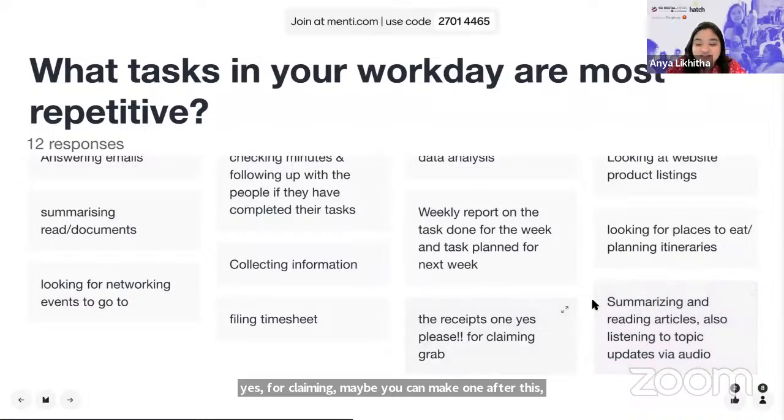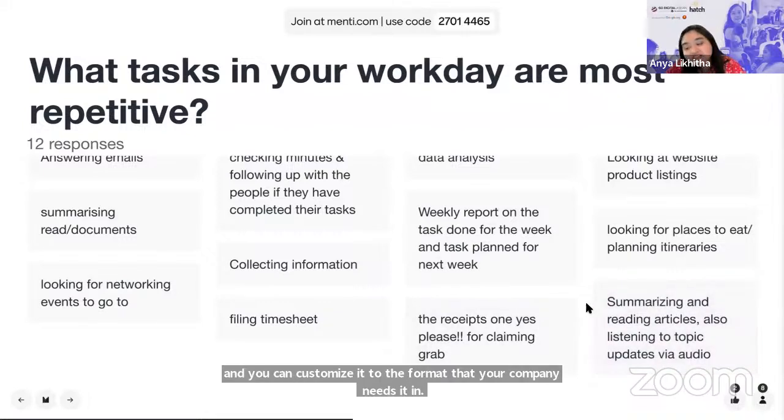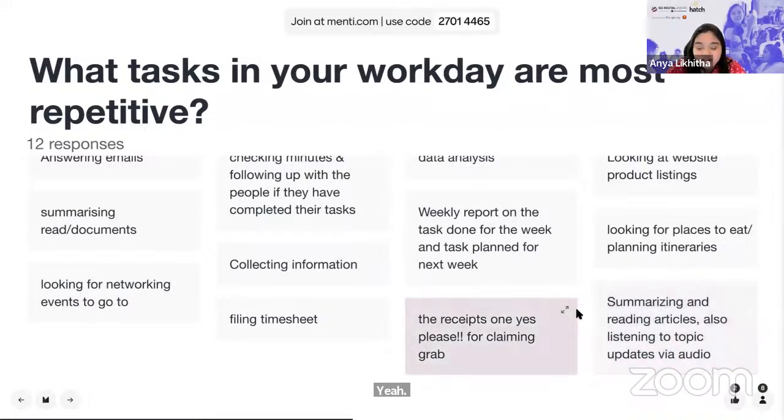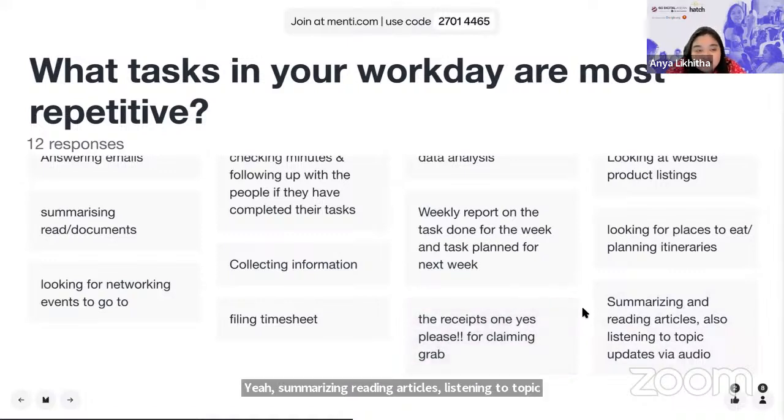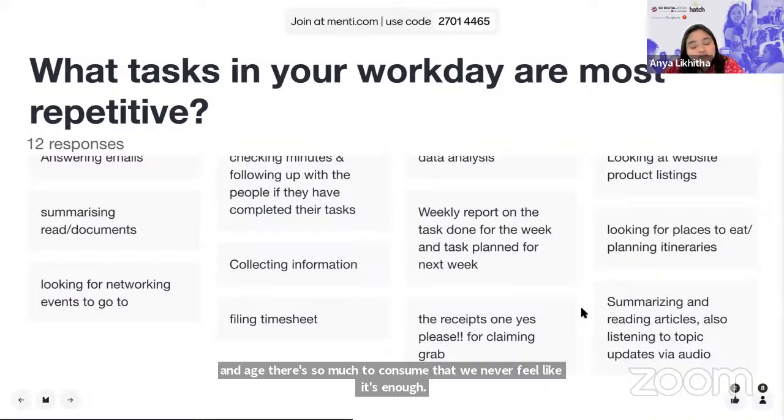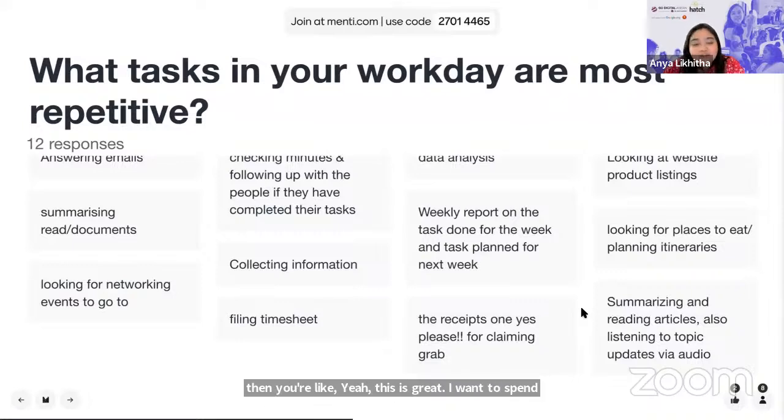Yeah, summarizing, reading articles, listening to topic updates via audio, that's super cool. Yes, we're constantly all consuming things, but in this day and age, there's so much to consume that we never feel like it's enough. There are times when you open something and you're like, yeah, this is great, I want to spend my time reading it. But there are times when you open a link and you're like, nope, I just need to know what this is about and I want to get on. And so for those, maybe something that you can put a link in and then get what you want out of it. Right. So there's lots of things.